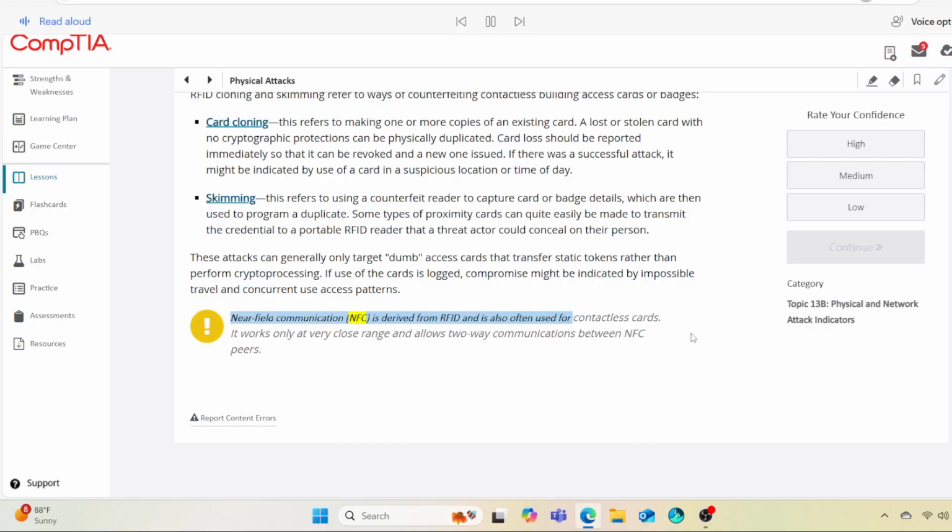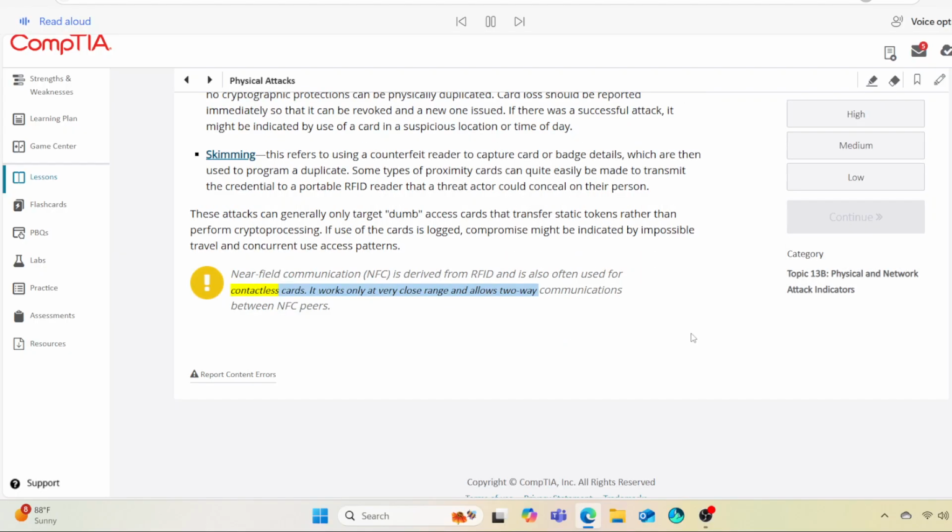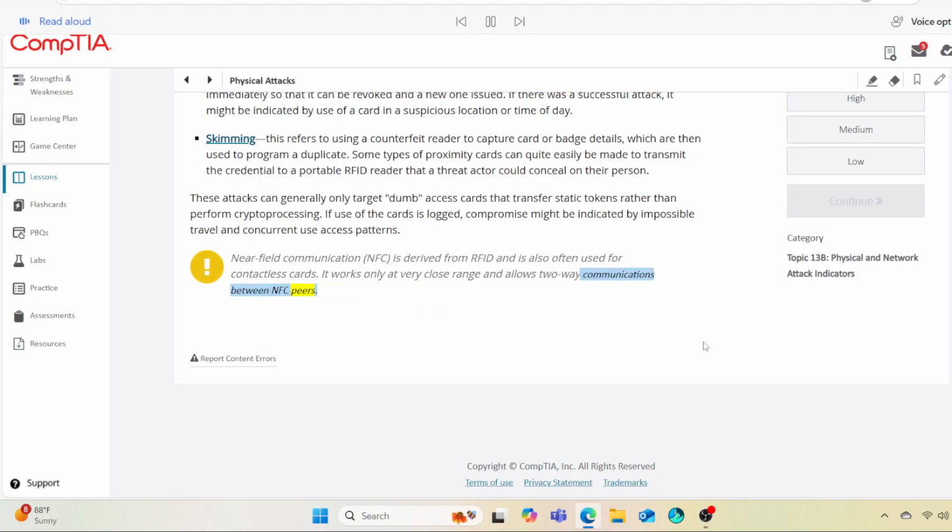Near-field communication (NFC) is derived from RFID and is also often used for contactless cards. It works only at very close range and allows two-way communications between NFC peers.